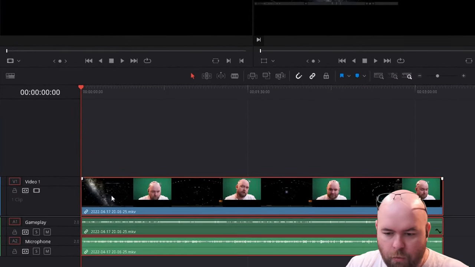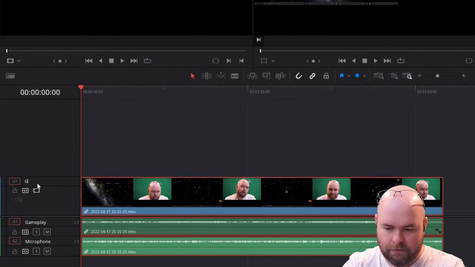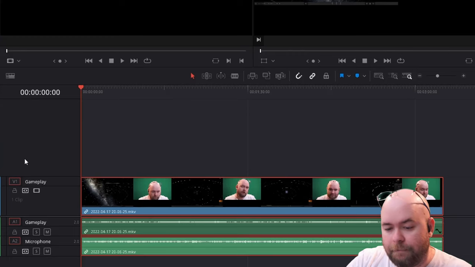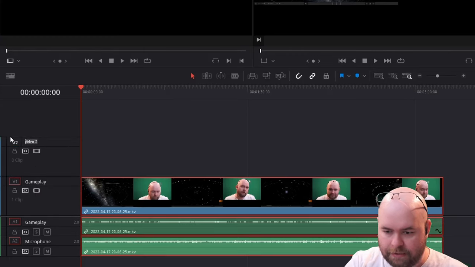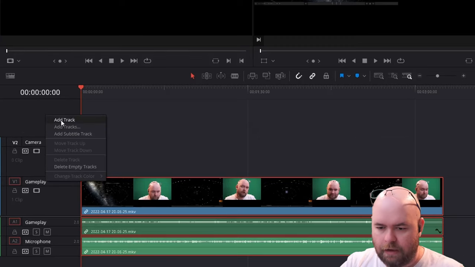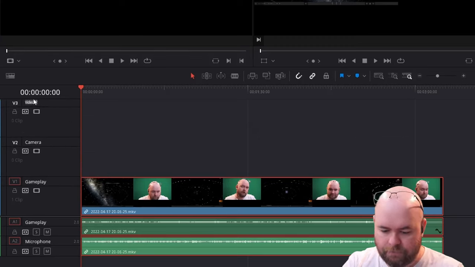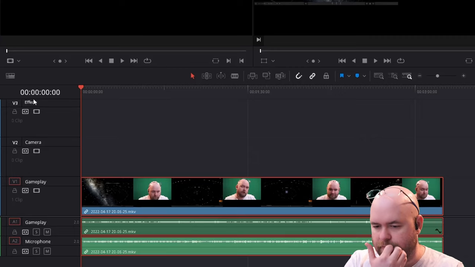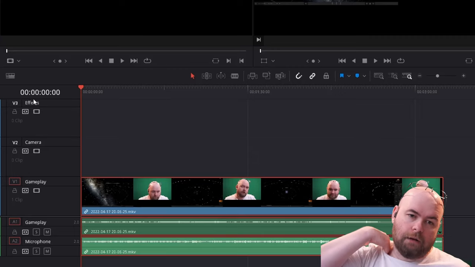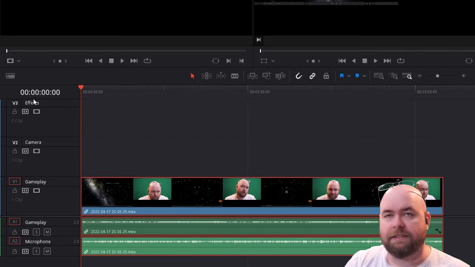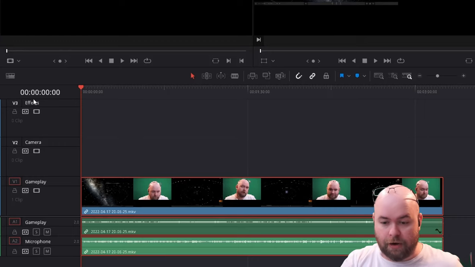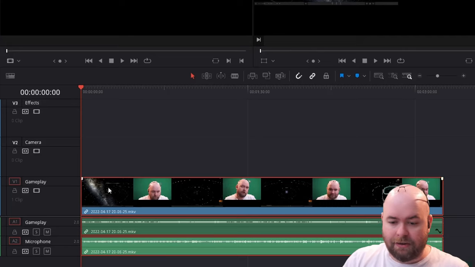So one of these is going to be gameplay, and then we're going to have another track that's camera, and then a final track called effects. You may end up having more tracks than this, depending on what you're doing, how many bits of text you're going to have on the screen. Like if you're labeling things and explaining things, you may have multiple tracks, but I'm trying to keep this fairly simple. So this is our gameplay one.